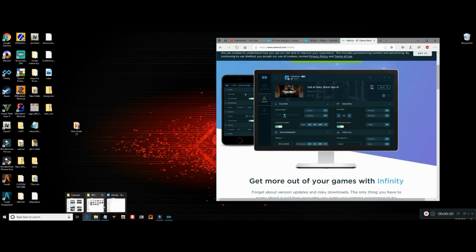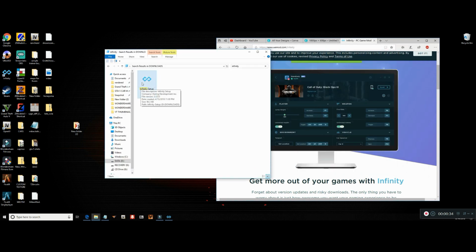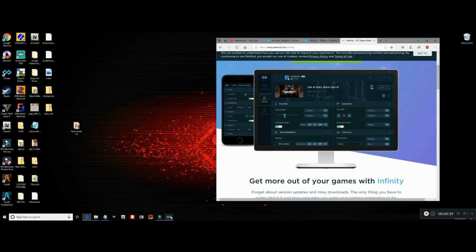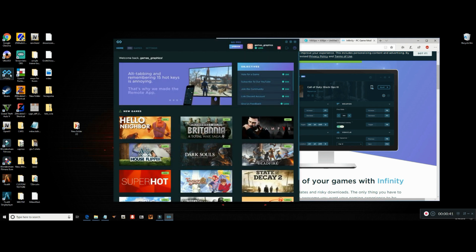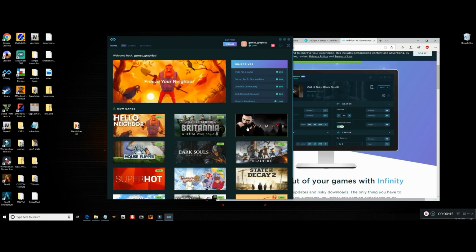So once you download that, you should have a setup button right here. So go ahead and click the Infinity setup. And once that setup is all done, you want to go ahead and click on the logo, and the program will open up right here. Now this will be the home page.